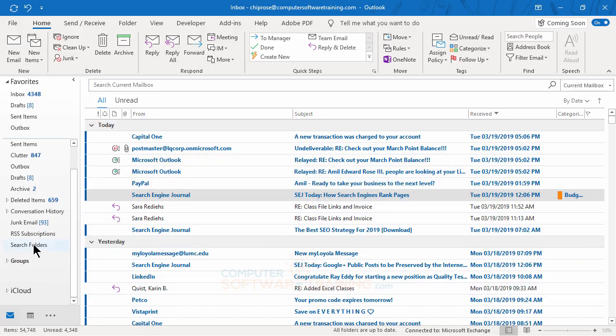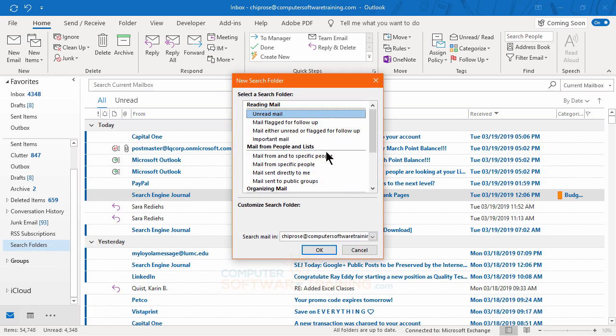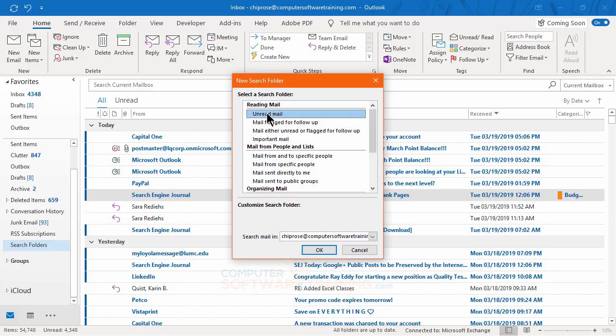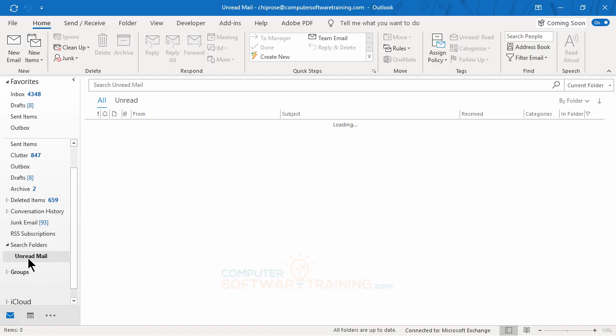And by the way, if you have a search folder that's populated with email, and later on you delete that folder because you don't need it anymore, it does not delete the email in the system. In other words, it just deletes the search folder. The email is still going to be in your inbox or wherever it's at. Okay? All right, so to create a search folder, just right click on where it says search folders, click on new search folder, and you've got a number of already preset ones. In here we've got one for unread mail. So you can click onto that, hit OK, and there's your unread mail.